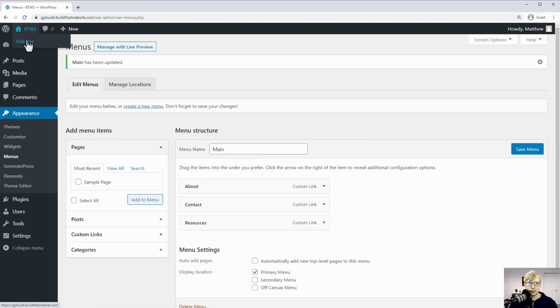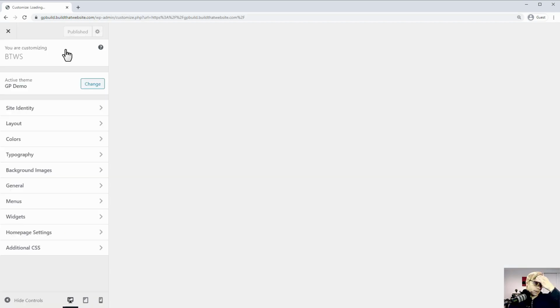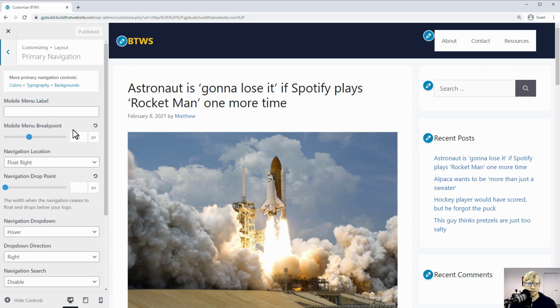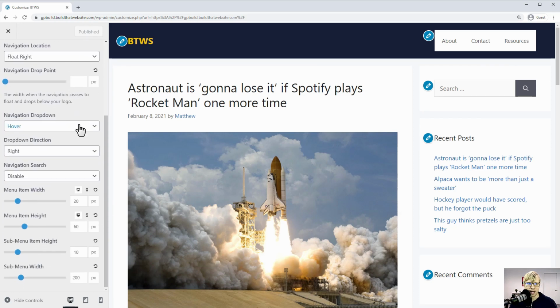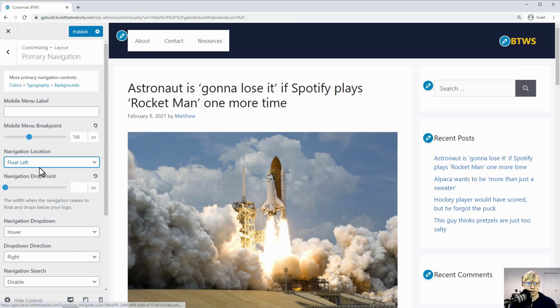And if we go back to our website here, you'll see that our menu now appears over here, and we can start customizing that. If we go to Layout and then go to Primary Navigation, we can choose where our nav is located. Currently our navigation location is set to float right, and this puts it in the site header, floating to the right of the logo. You could also do float left and it would be to the left of the logo.